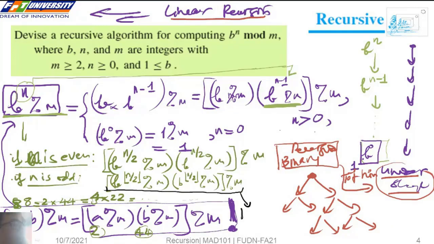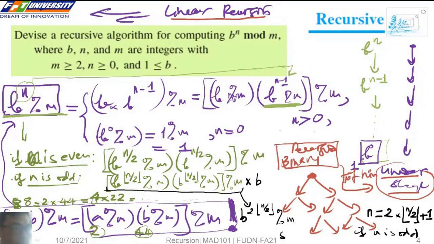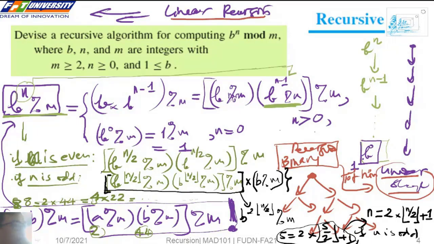Here is just b to the 2 times the floor of n divided by 2, modulo m, because we have n is 2 times the floor of n divided by 2, plus 1. So here the rest is b modulo m. And here we take the result modulo m. In linear shape, from n down to 0, we have n steps.